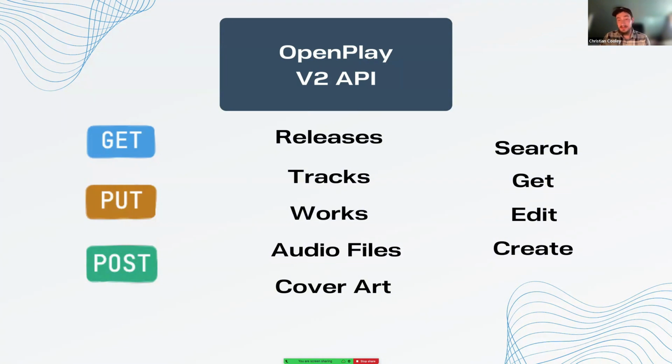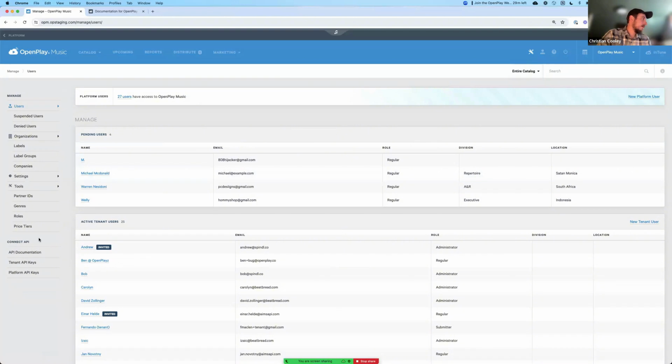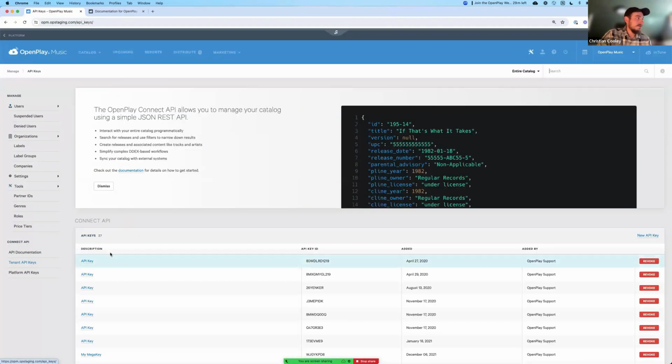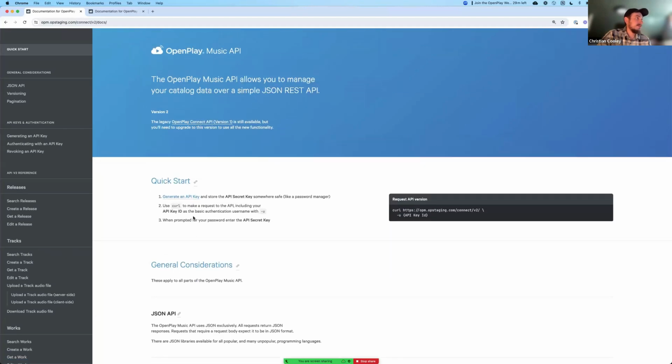Obviously, there is a ton more that I could show you and get into, but what I want to direct you to is where to find the information surrounding this. So if you are in your dashboard, you can go to the manage area. It's the little tools on the top right. At that point, you should see on the left side the Connect API. This will allow you to look at the tenant API keys. If you're a platform user, you'll also be able to look at the platform API keys, and you will also be able to view that documentation.